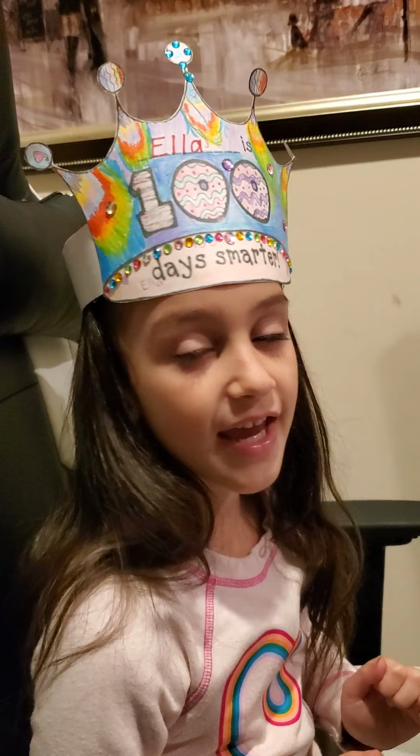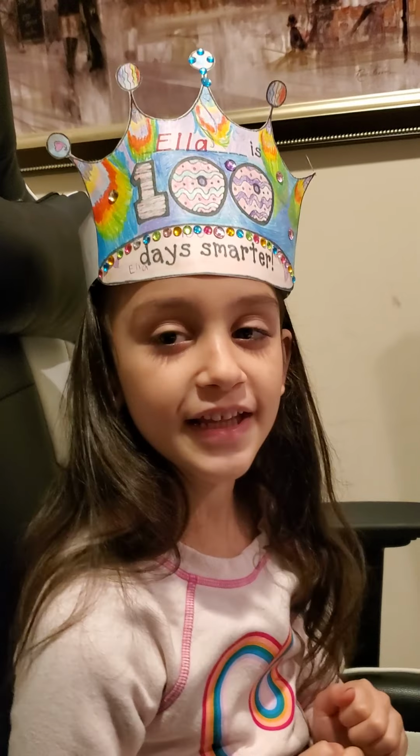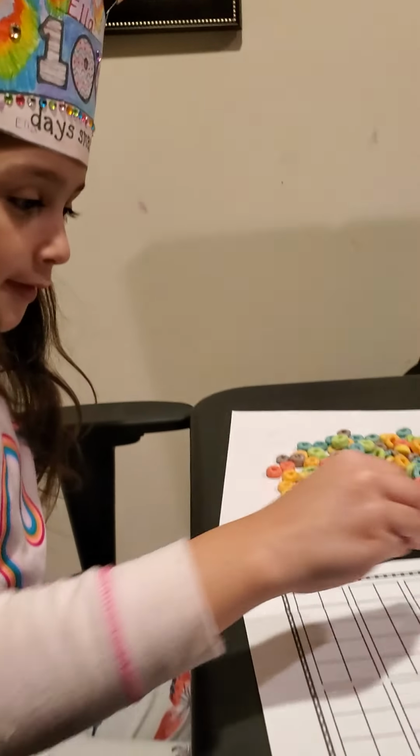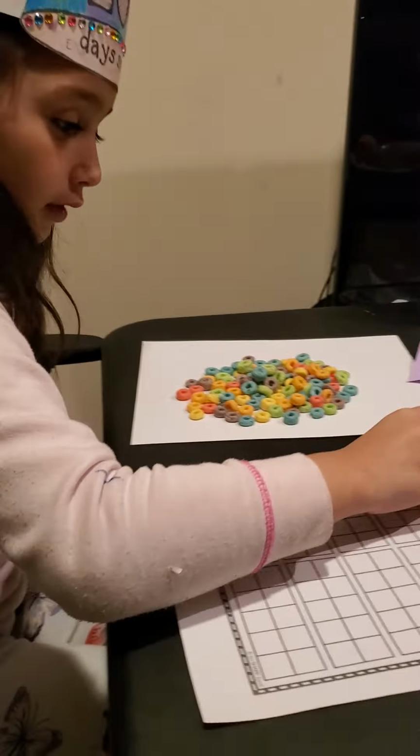Guys, today I'm going to make a Fruit Loop necklace because it's 100 day in school. So let's start. Alright, so we have one.